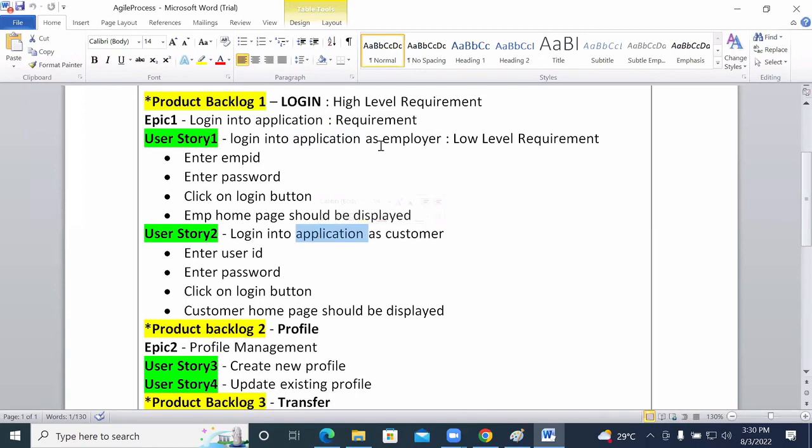But user story 1: login as employer. User story 2: login as customer. I mean, they have provided a little bit of information. In the product backlog, they mentioned only login, high level. In this user story, they have provided detailed information on what needs to be done. So they are clearly mentioning that one user story needs to log in into the application as employer. Another one needs to log in into the application as customer.